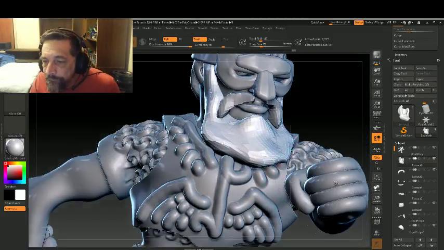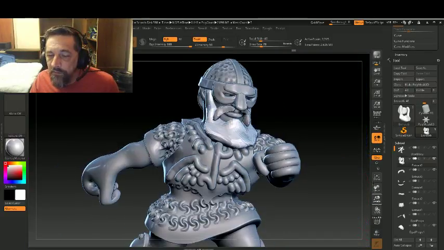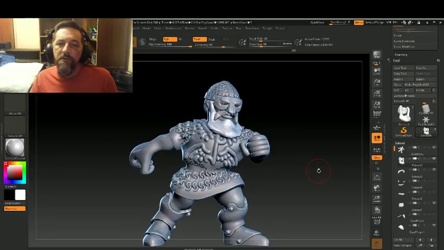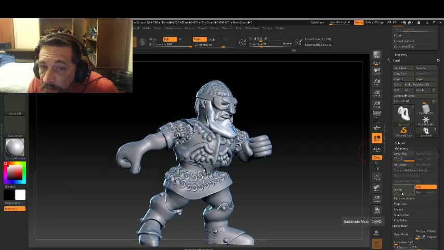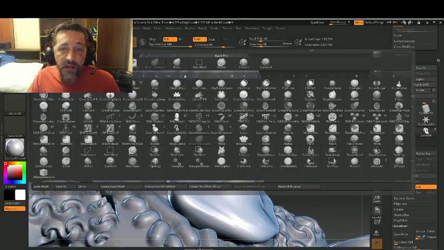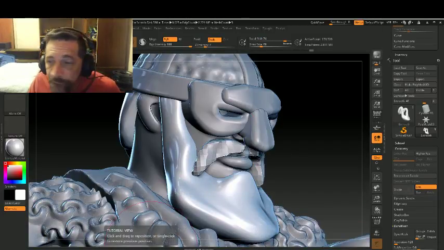Now, we're going to subdivide it. Geometry, divide, divide, divide. And now it's going to be time to use Slash to actually make our hair.